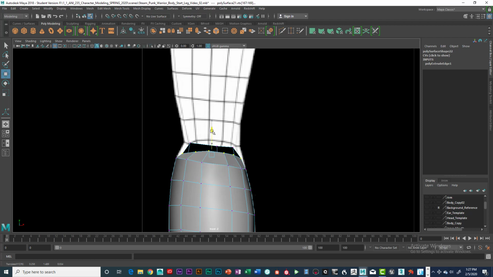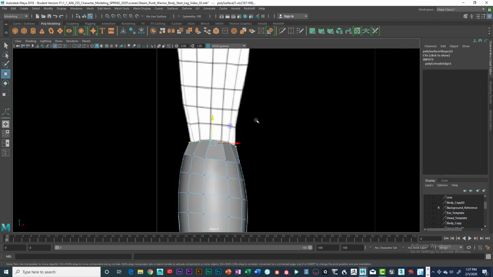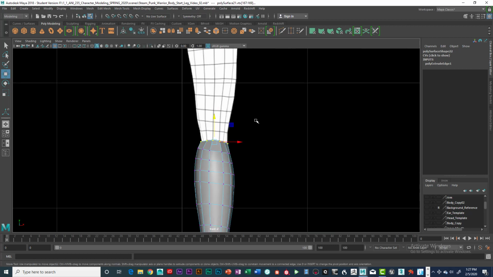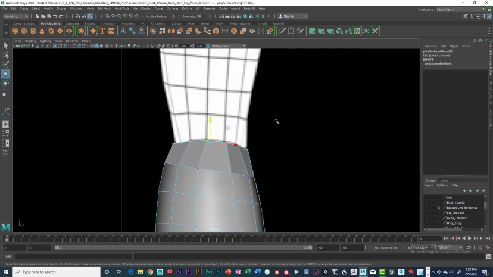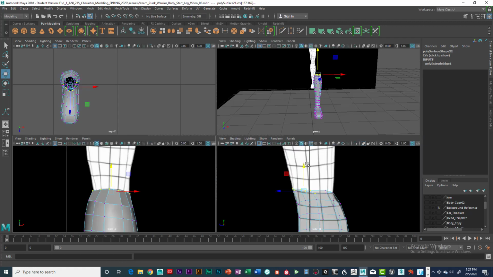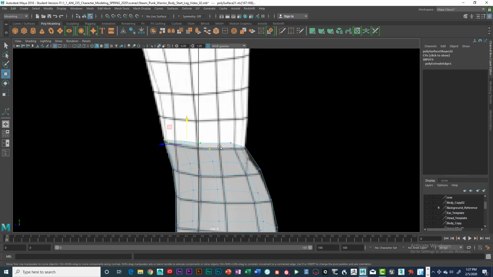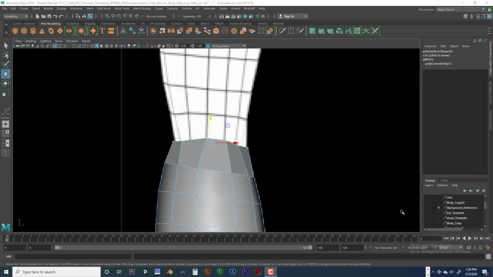Alright. Alright, so side view, let's see here, that looks pretty good. Okay, so we've got some vertices we've got to move around.